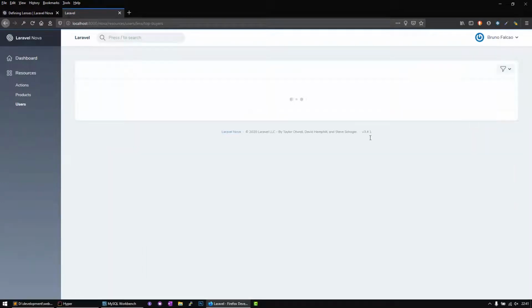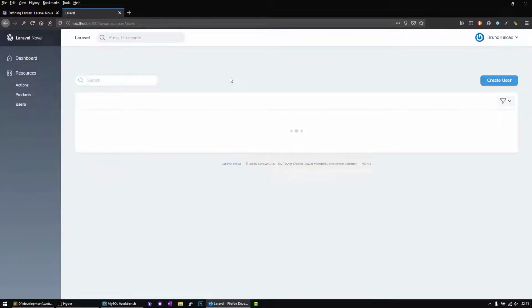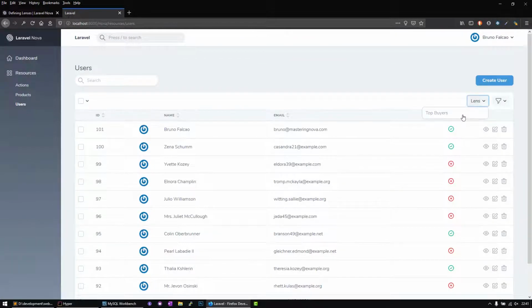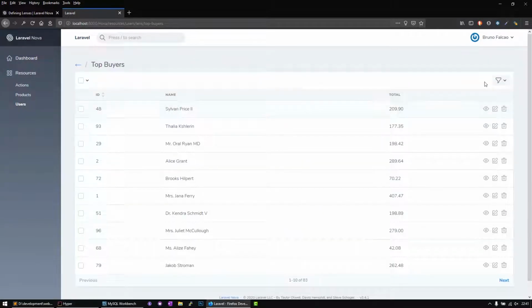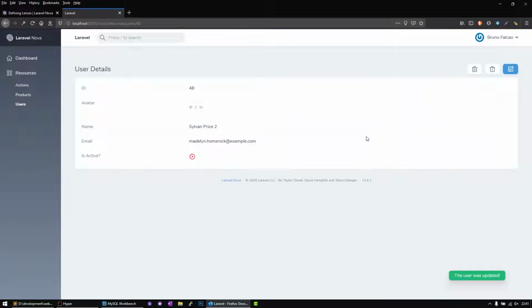And let me apply it again. Actually, there is not a back button here that goes back to the lenses. I know it goes to the resource, so it doesn't go to the lenses itself. Well, okay. So here, as you can see, these are the filters in case you want to apply filters specific to these lenses. And the nice thing is when we edit, you edit that resource because of that ID. So we say update user.